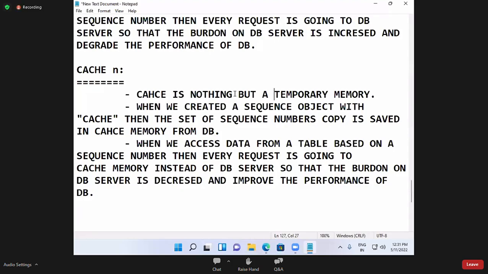At the sequence object creation level, it is automatically created when you use that property. If you use that property, it is created; if you're not using it, it is not created.